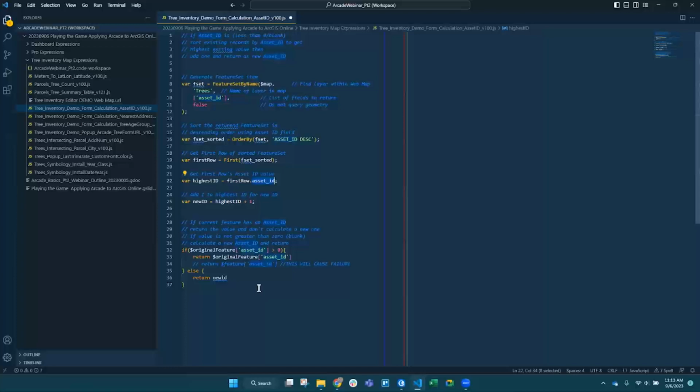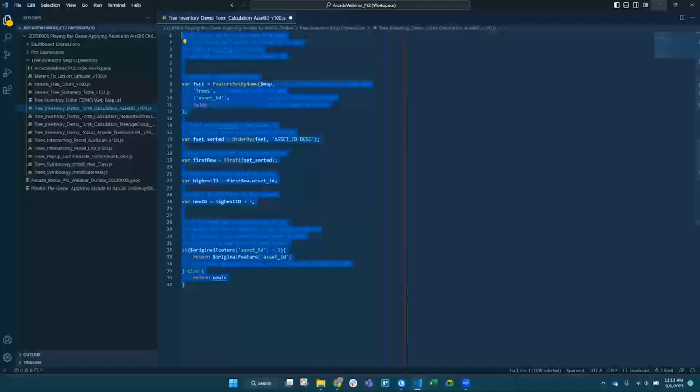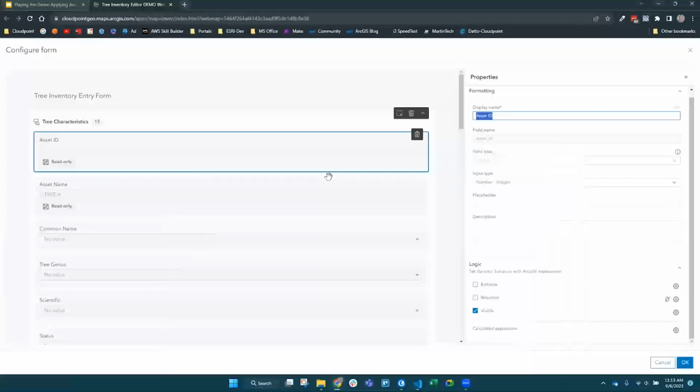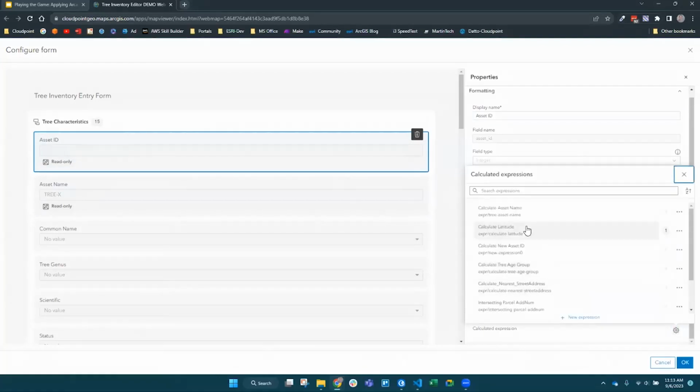If not, then by default, I'm going to assume that it needs a new ID. I'm editing a new feature, or I'm editing a feature that doesn't have one, and I want to return this new ID. So I'm going to grab this. I'm going to copy and paste, and you can see it's saved as a JavaScript file. That will always help if you have an editor like this to give you the visual feedback that you get. And I'm going to say, all right, now put this in here.